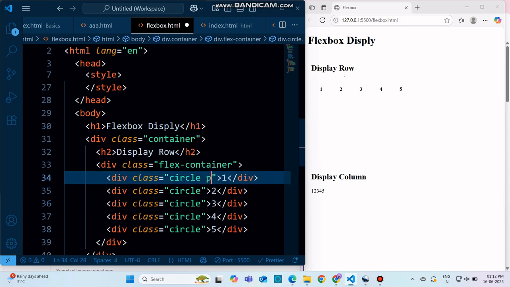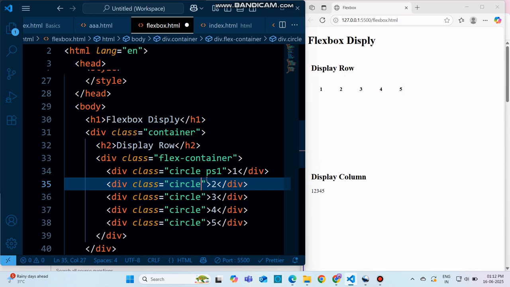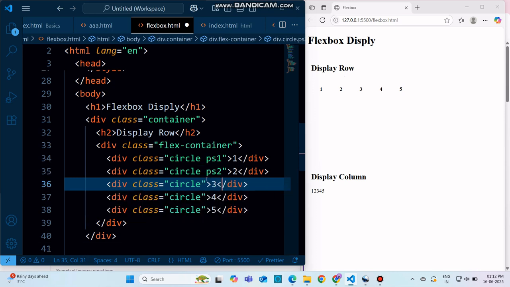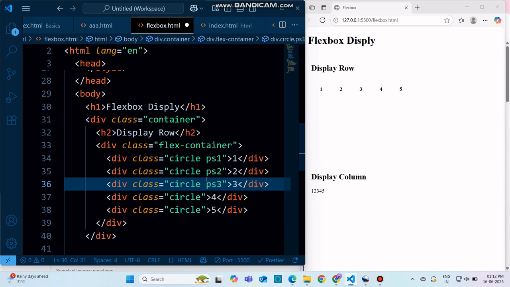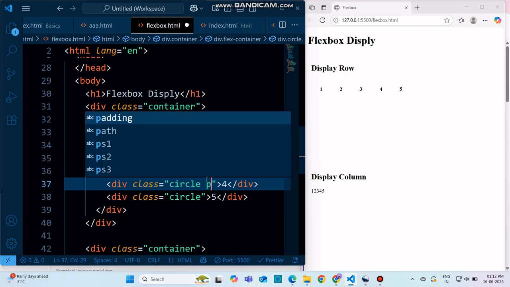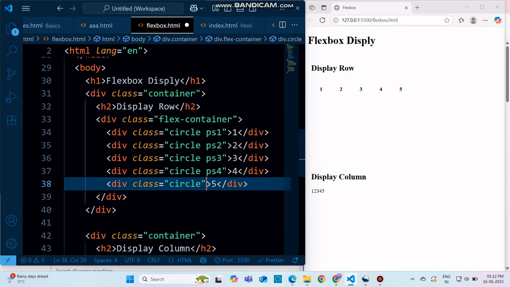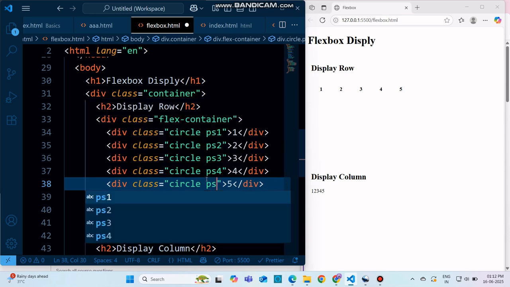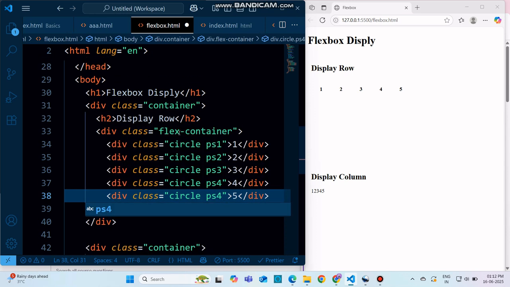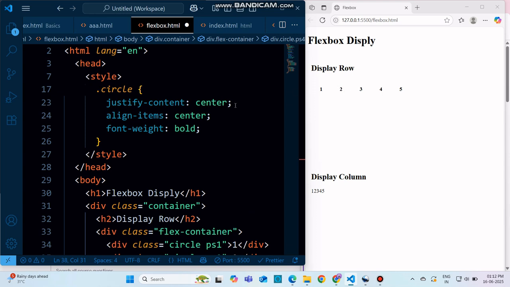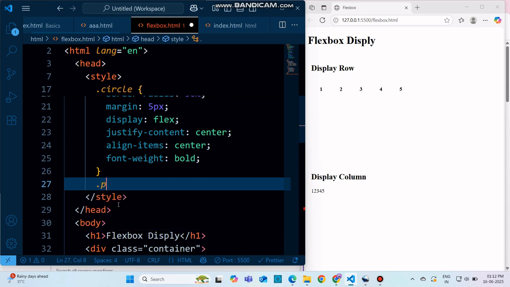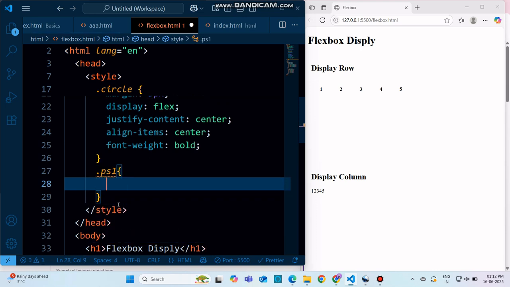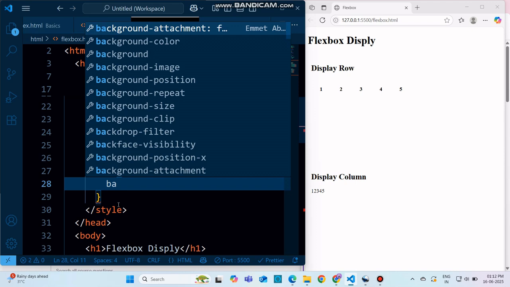So let us write, suppose PS1. We are giving some other names here, PS2, PS4, I'm just randomly giving some class names, so that we can include some extra features to these classes individually. So these are also classes. Now we are going to style these classes individually. After this, I'll just write dot PS1. Suppose I want to add some background color, so I'll write background color.